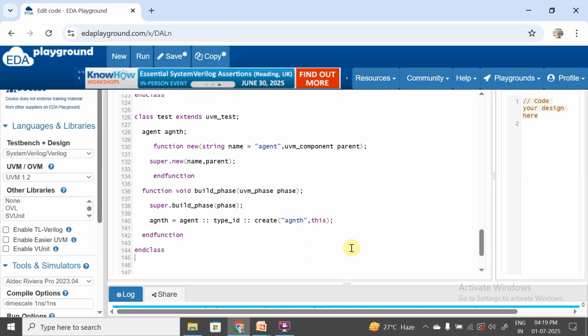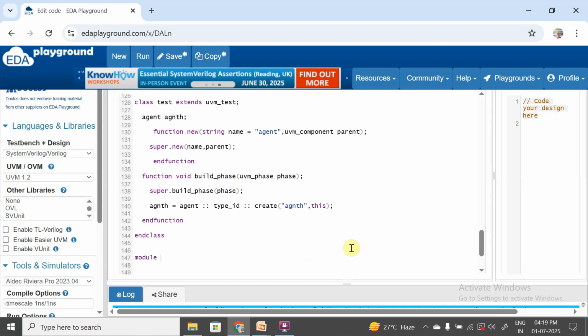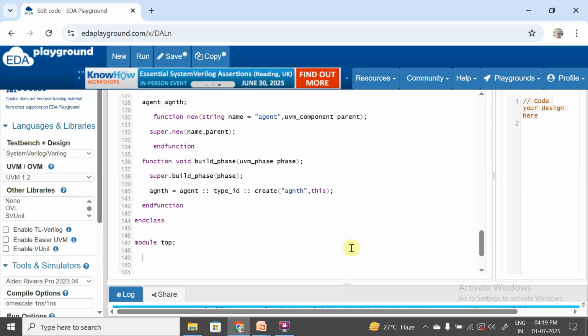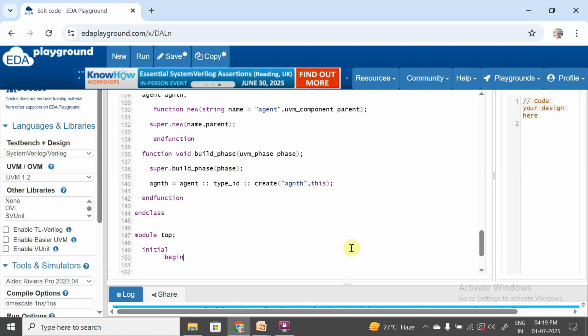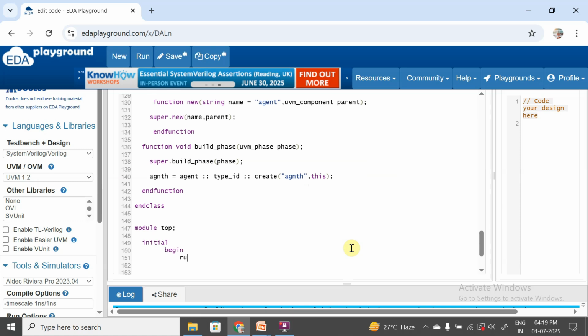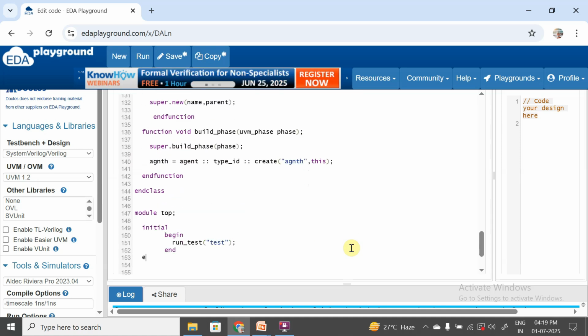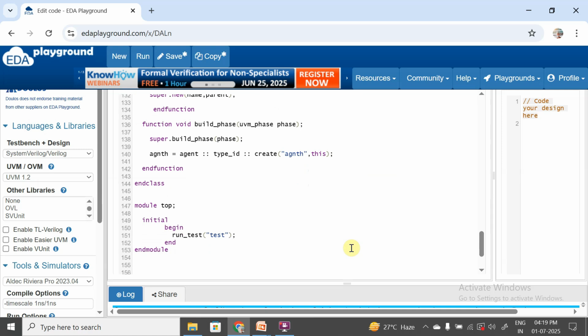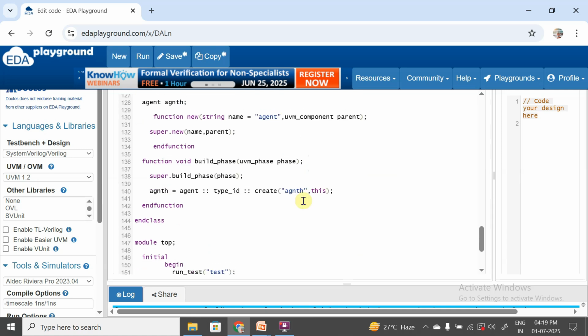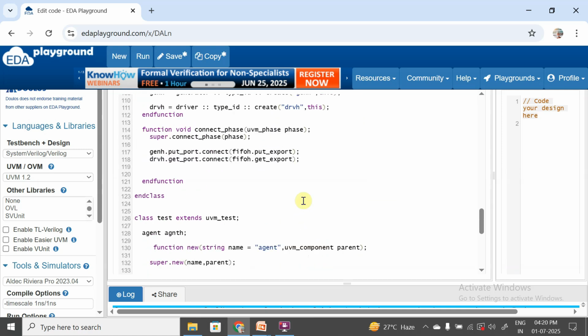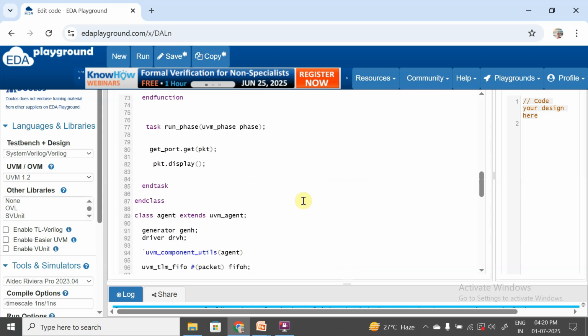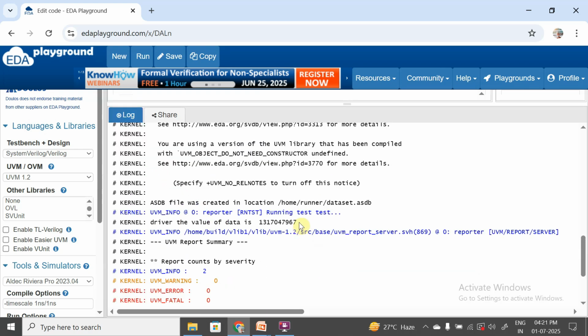Okay, so next what we are going to do is within the top module I'm going to run my test. Yes. So this is what I'm doing. So let me save this and run this. Before that, I will call the display method. Yeah, I've called it. So we are getting driver: the value of data is 1. So this is what we are getting.